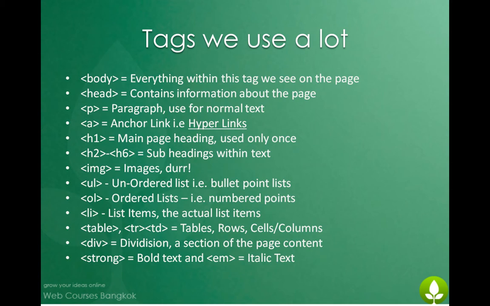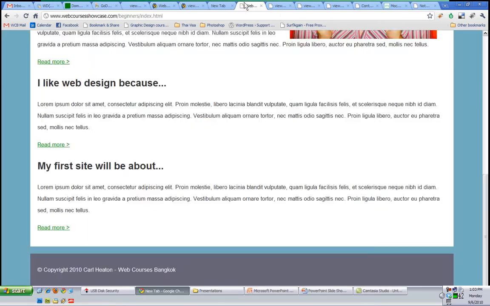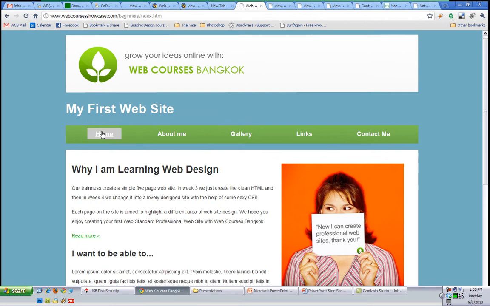And UL is not ordered, it's just a bullet point. Okay? And OL are numbered. Right? They're a numbered way of doing it. And then LI is each one. So I'll show you an example. Back to here, so we have a list. These are a list of items here.